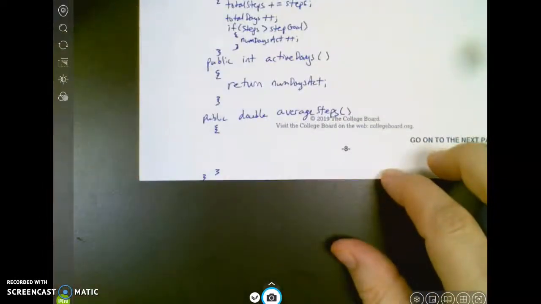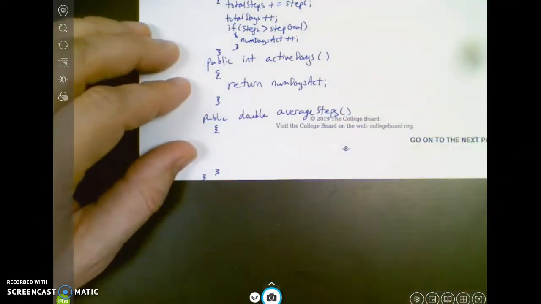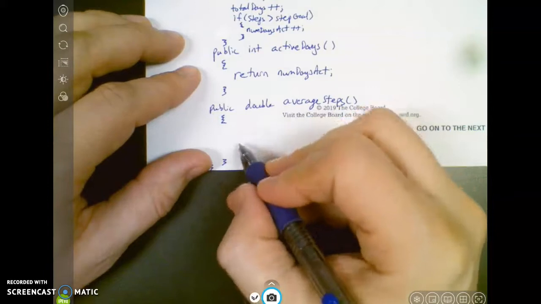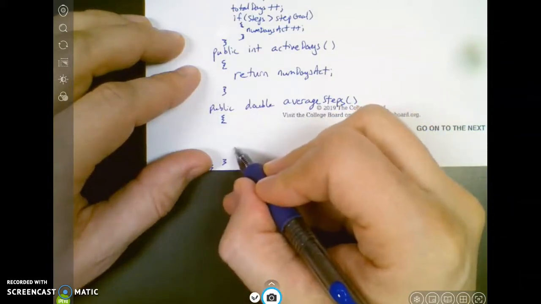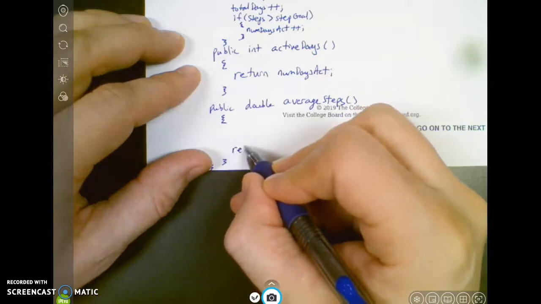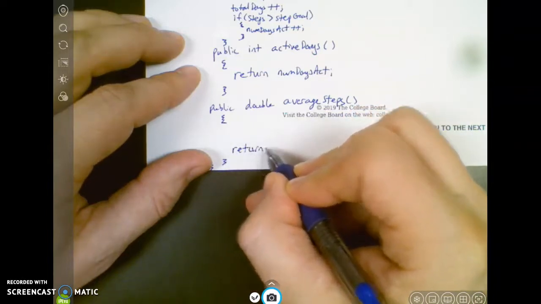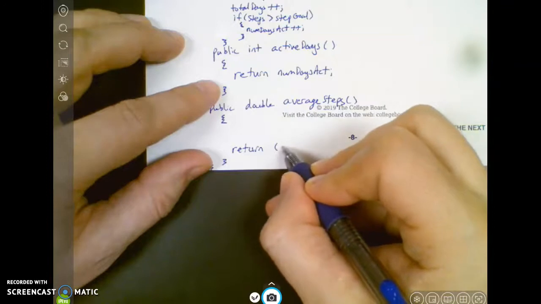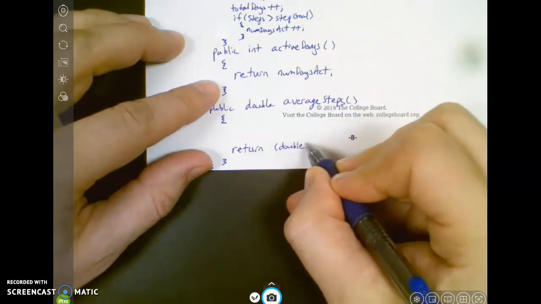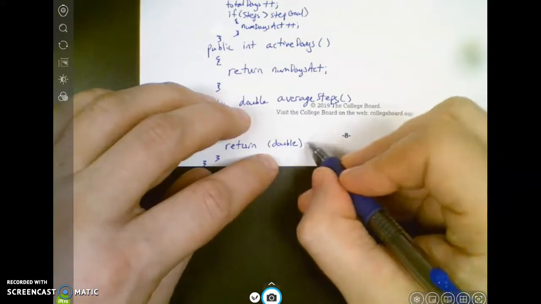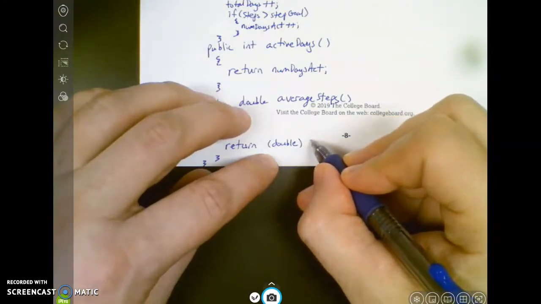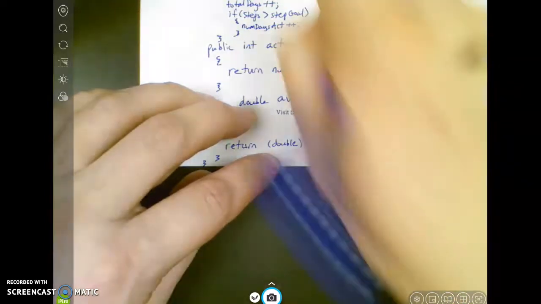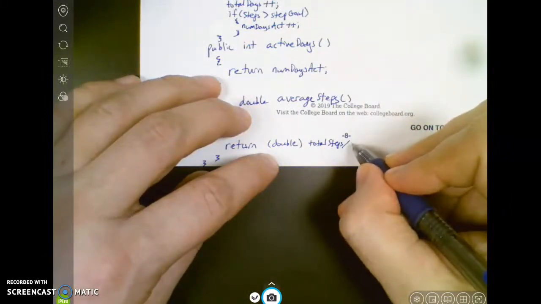Then you go down here to your average, and most people would do this. They go, okay, I need to return a double. So I'm going to write it down here because there's something you need to do above it that you would lose. Most people would jump right to here and say, okay, I know how to take an average. You just make sure you cast one of these integers into a double, and I would take my total steps. Did I name them total steps? Yep, total steps. And I would divide it by my total days, right?